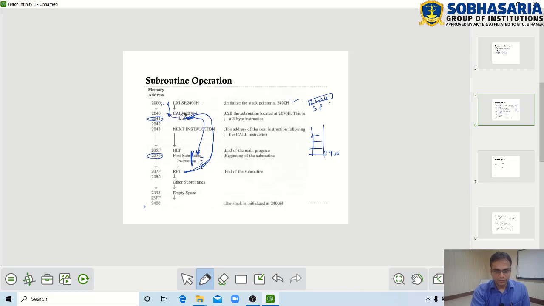So what will be pushed inside this stack, which is starting from 2400? This address 2041. 2041 is the address of the next instruction, which is just after this call instruction. So this 2041 will be pushed inside the stack. How will it be pushed? First, the stack pointer will get decremented. Let me erase it, let me write it again.